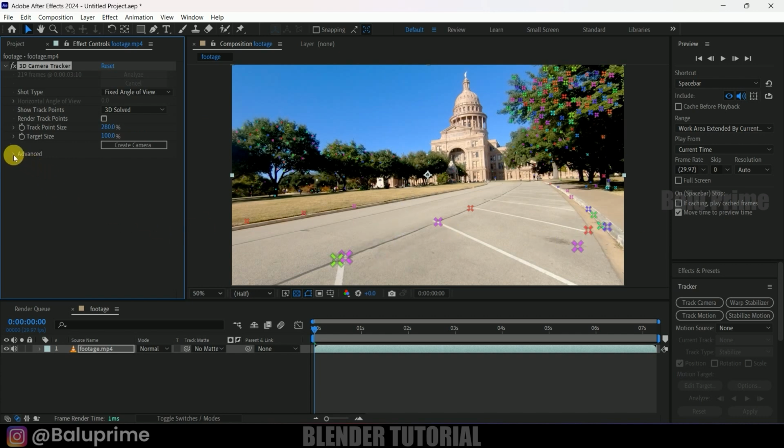So first of all, come to this advanced options and look for this average error value. So here the average error value is of 0.4 pixels, which is okay. Anything less than 1 pixels is fine. And by any chance, if this average error value is more, you can click on this detailed analysis option. It will track the footage once again and gives us a lot more track points, which may reduce the error value. So here this value is fine.